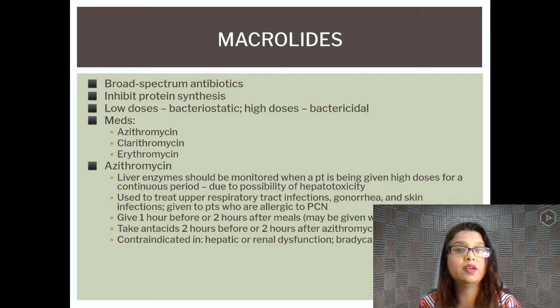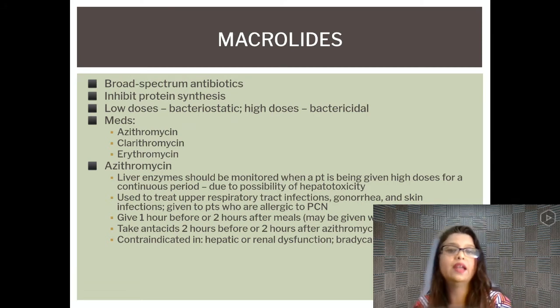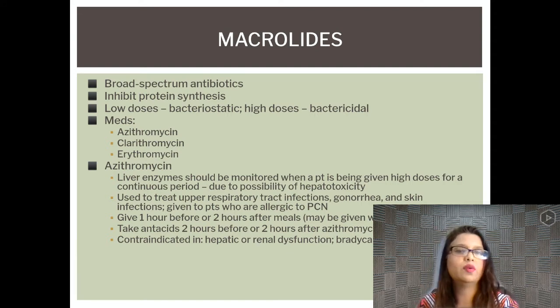Liver enzymes should be monitored when the patient is being given it. Why? Because it could cause hepatotoxicity. So if their liver function is bad, it could go worse. So we want to check their liver function always before giving antibiotics. Remember, liver function, kidney function, and a general CBC count is just standard for all antibiotics.